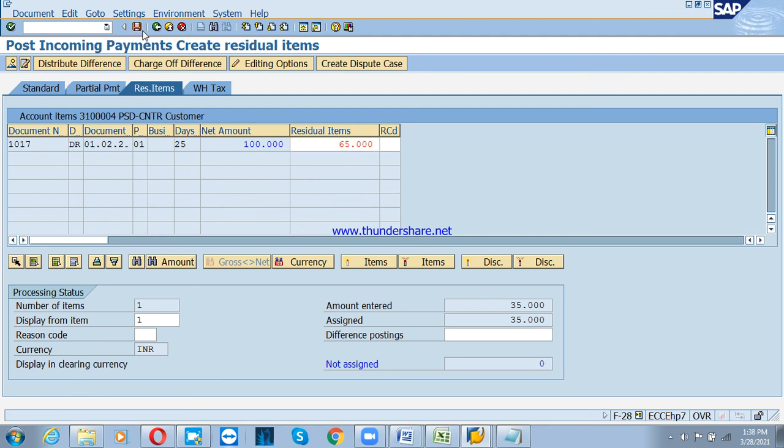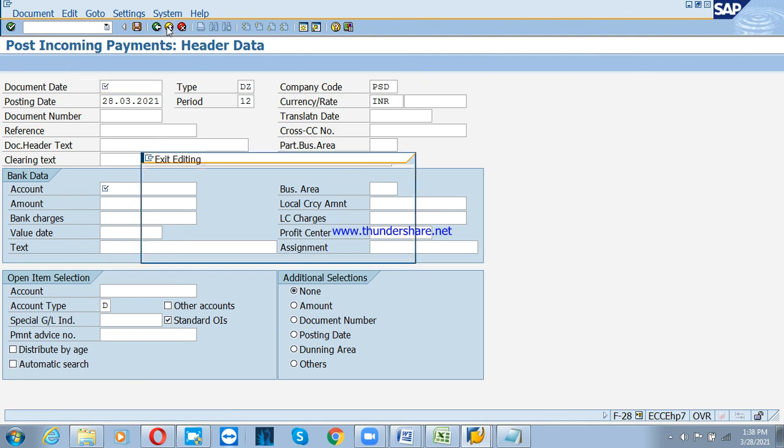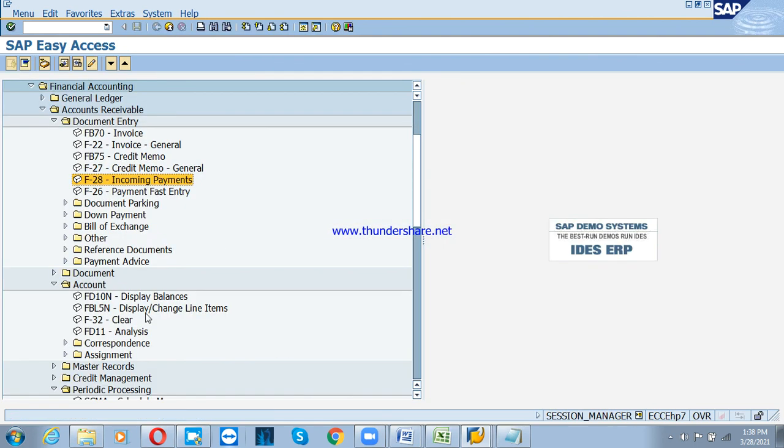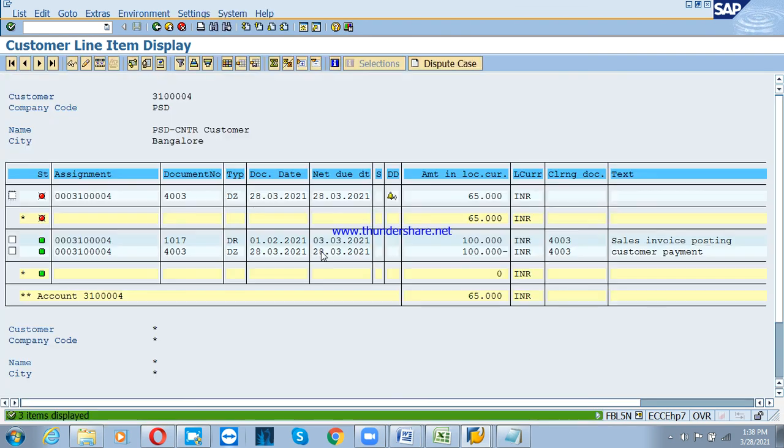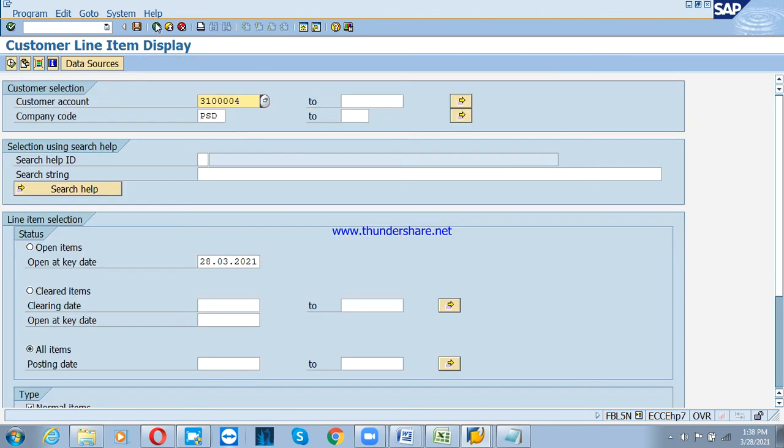Save this. If you go to FBL5N again, select this customer and select all items. See here the difference. It is showing 1 lakh is a balance that has been created, but 65,000 balance is there again, right? So I'll show with both customers. We'll make that clear.